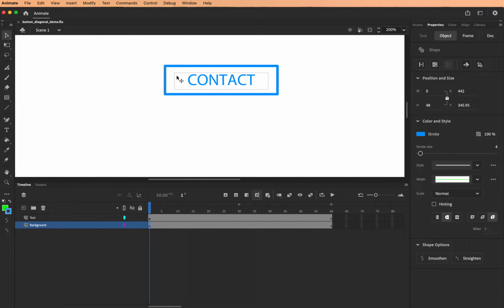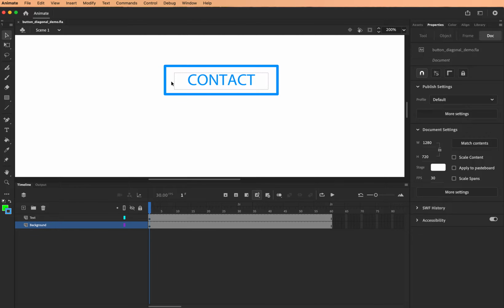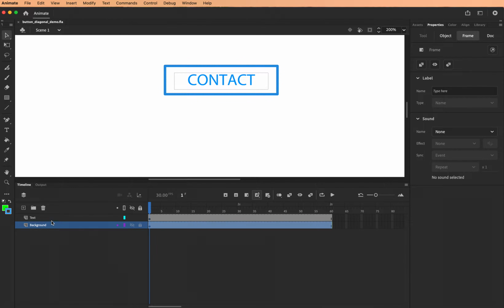I want to talk to you about what I've got here on my stage. I have a simple rectangle here that has a blue outline. There is no fill on it because I didn't really need it for this demonstration, and some text, just a very simple button. I have frames inserted all the way out to frame 60. Plus I've got the background on one layer and the text on a different layer.